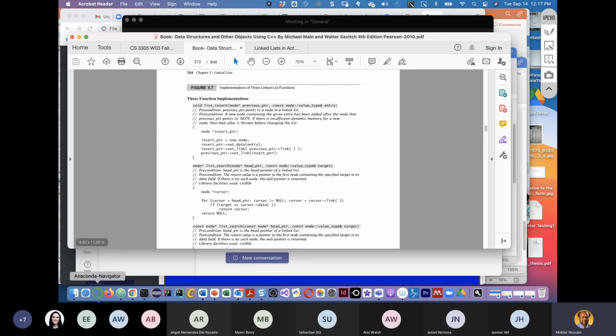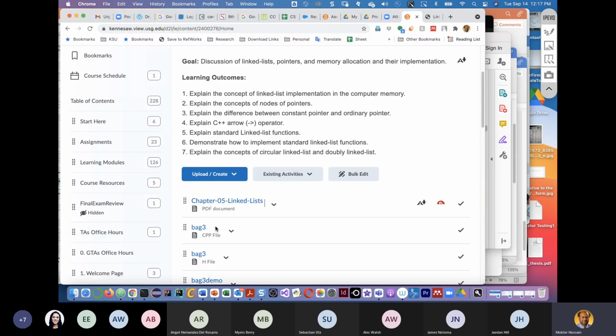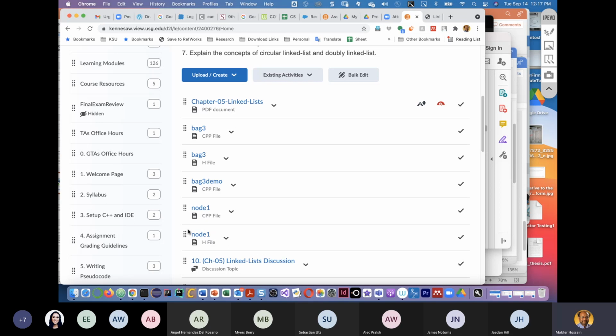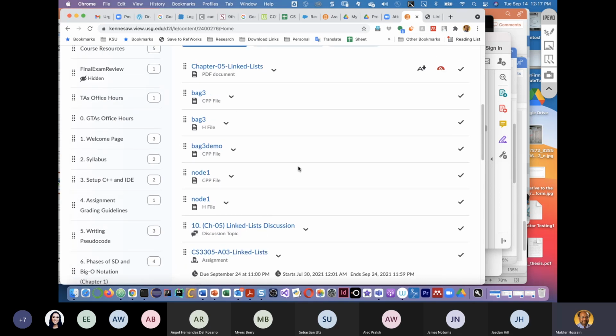And in D2L, if you open D2L, you will see that there are some files. Download these files. Some of these are completed, some of these are semi-completed. Try with these, then we will see if we understand something. In our next lecture, we will go through this. Okay.